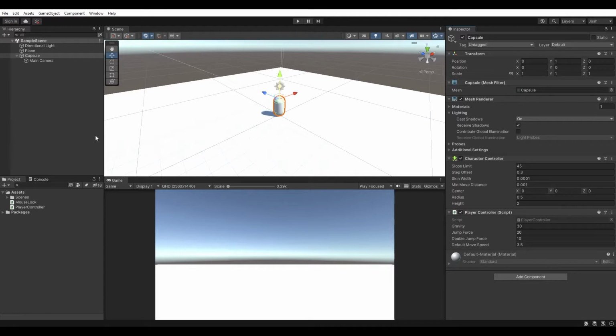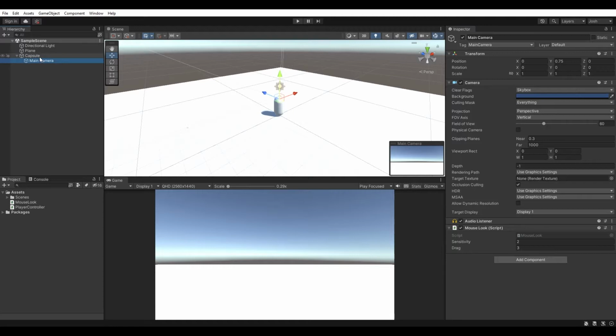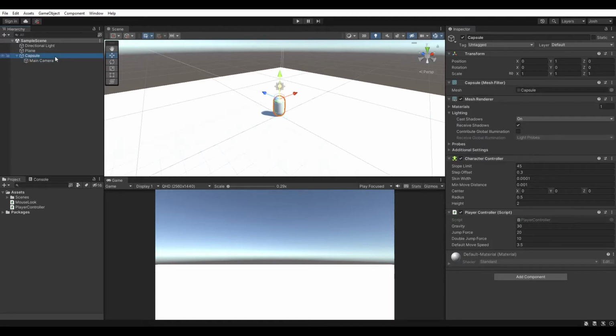So all I've got here in my scene is the player controller we set up from the last video. So here's my capsule with the character controller and the player controller script. And then my main camera as a child of the capsule with the mouse look script attached to it. So we'll start by defining the custom input before we write any code.